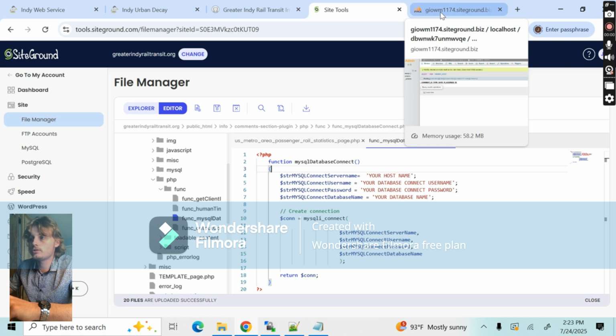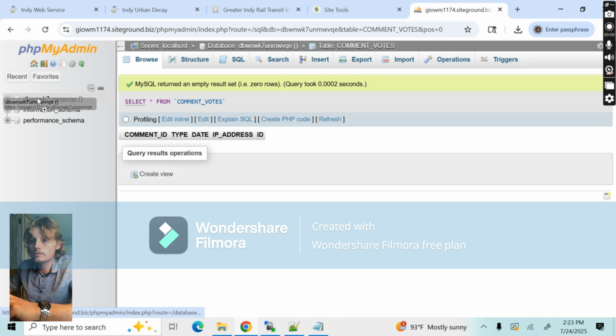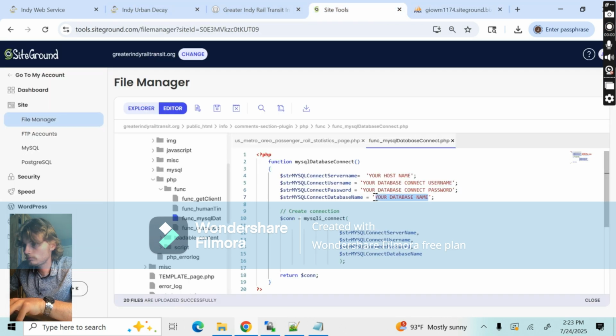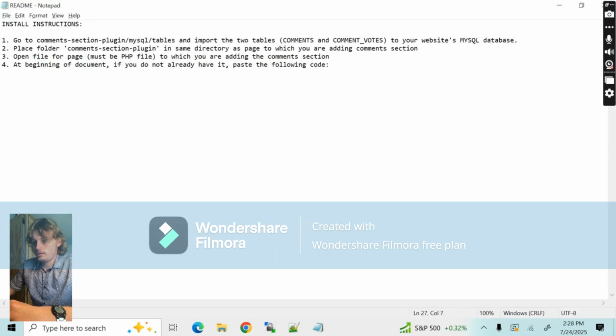Right, so let's go back to phpMyAdmin. Right, so this right here is my database name. Copy that. Server is localhost. That's just the default for my web hosting. My username, so this is going to be based on what you set up, and I'm not going to show you the password. Okay, so that was our last step.